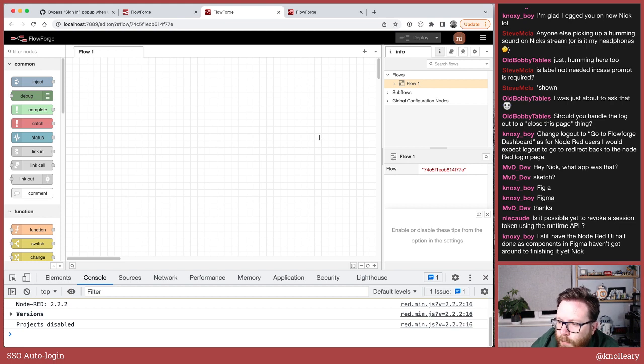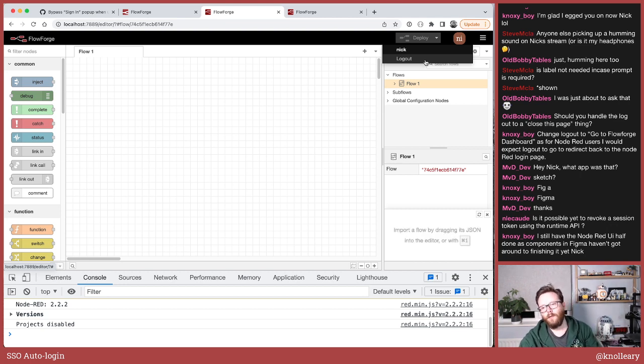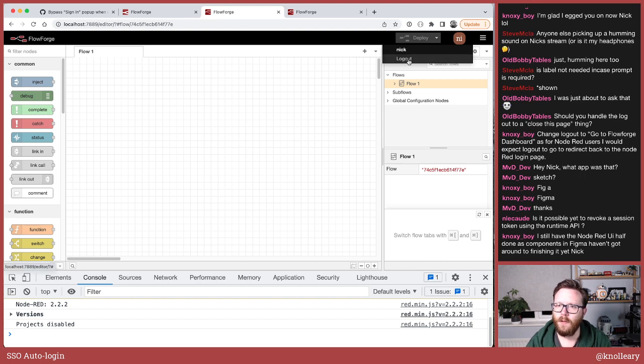So where are we at? There's a question over this logout button. There is a question over, do we provide settings that let you change that? I think there was some conversation around being able to provide a custom URL to go to when you log out.